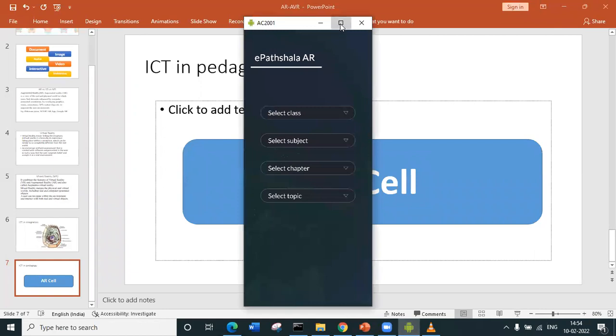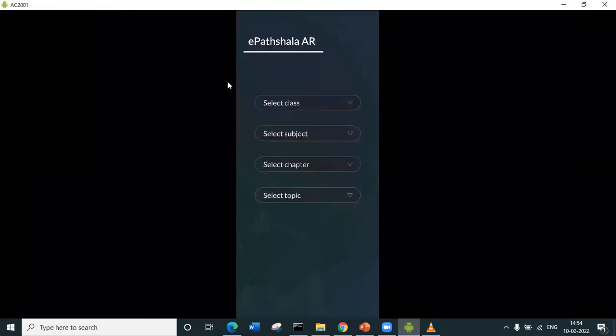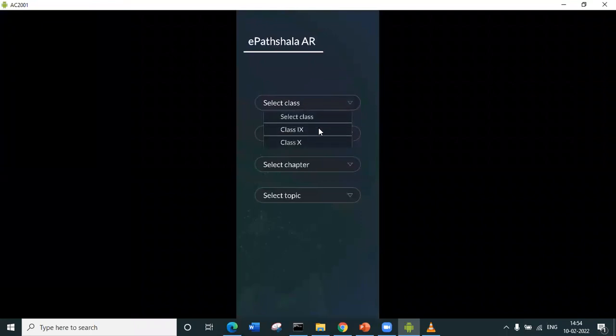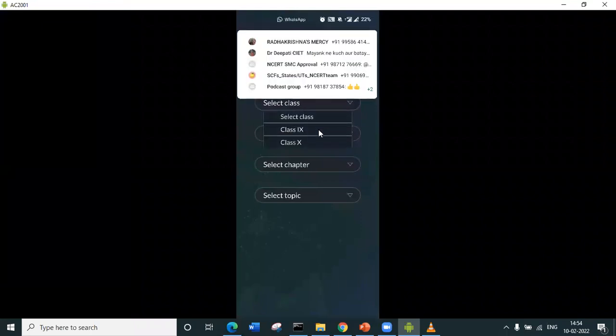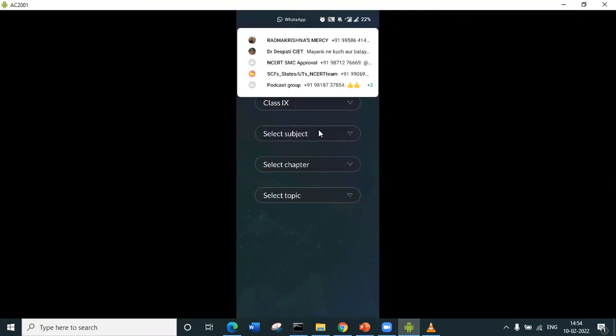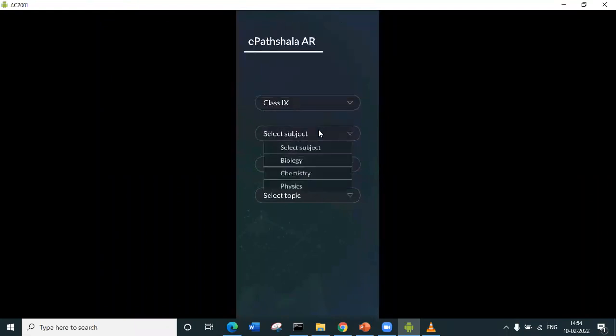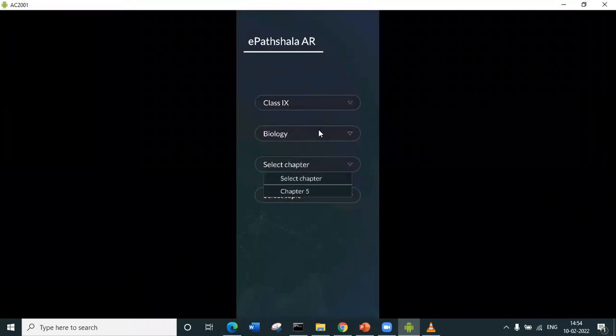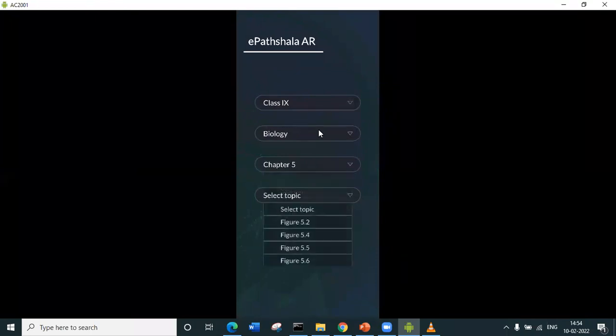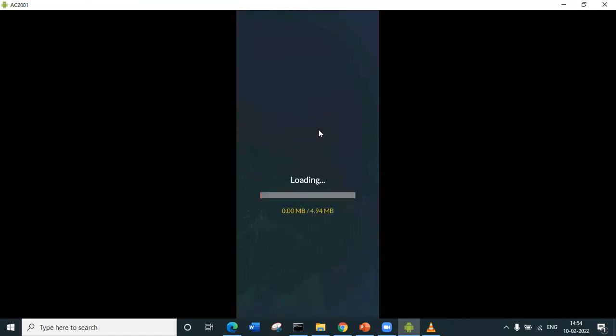I don't know whether you know about it. This is the ePathshala AR app, which is currently available on the Google Play Store for Android users only. For example, this concept is available in class 9. The subject is science, biology actually, chapter 5 and the concept is 5.5. Let me open my textbook, chapter 5, figure number 5.5, starting from page number 57. So it is here.